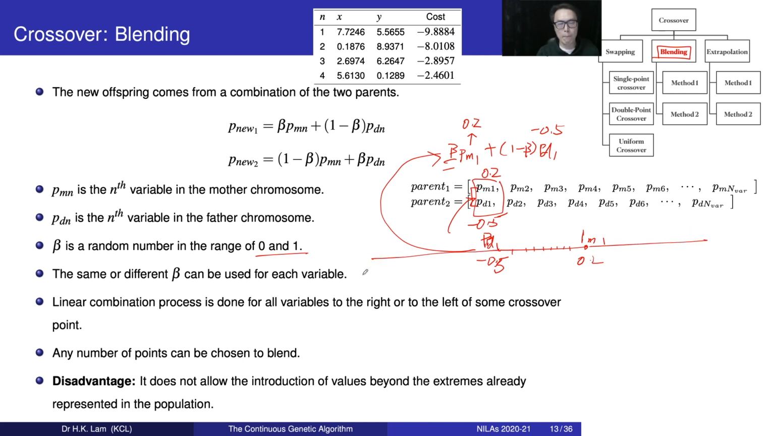For example, if this is x, the first decision variable, in the range of minus 10 to 10, we have a large range outside minus 0.5 to 0.2 that could hold some potentially good values for this problem. But now this range is bounded by PM1 and PD1.